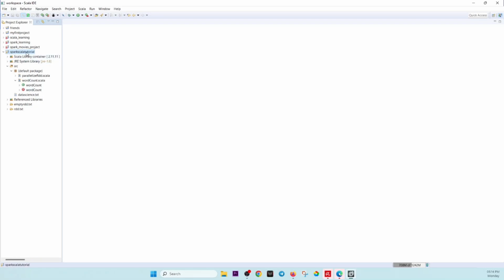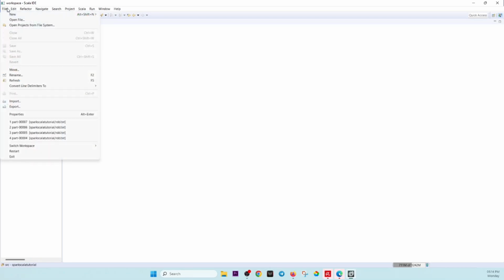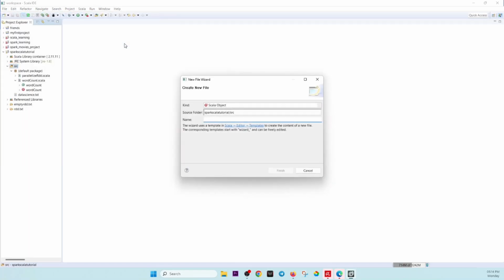So first of all, let us try to create one Scala object. I'll go to File, then New, then Scala Object. In the Scala object, I'll have to pass an object name, and the object name can be anything that is related to your Spark job. So I am giving it the name ReadTextFile and just hit Finish.